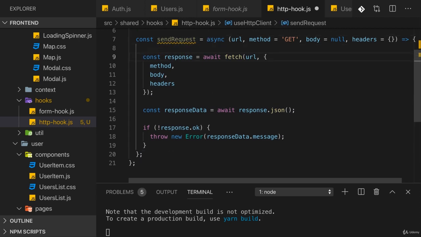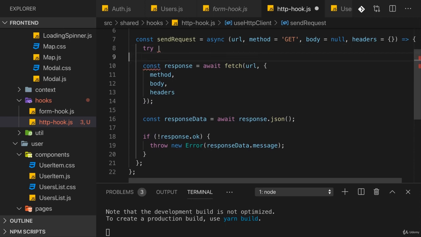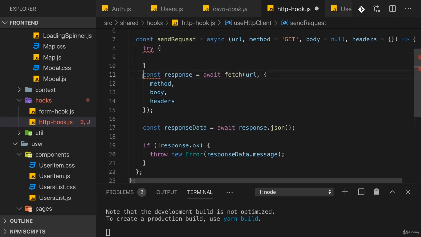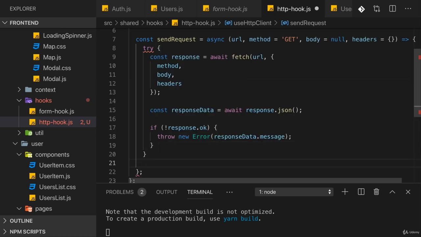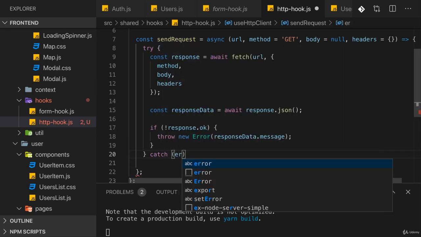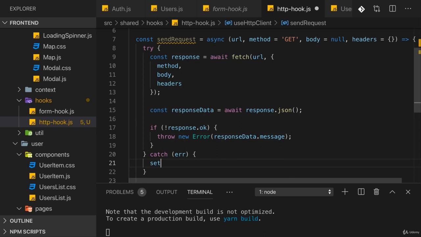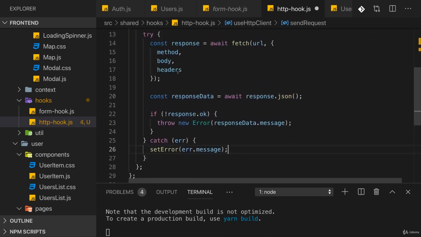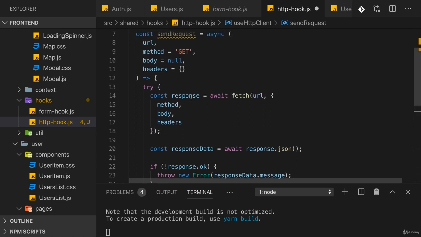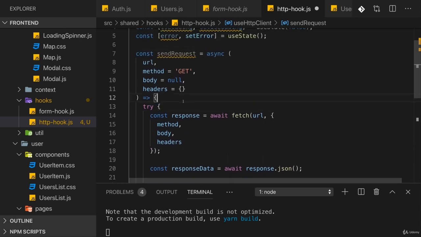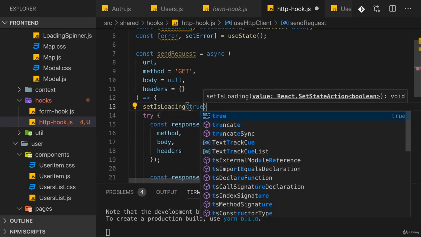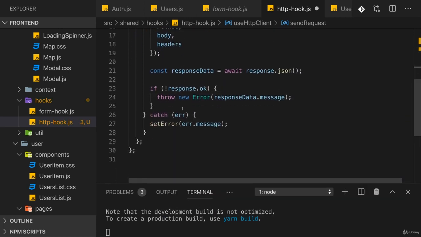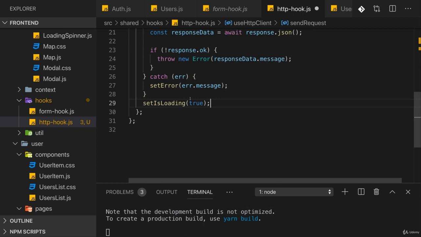Now I will also wrap this with try-catch here, of course, inside of my hook, like this, so that in here I can set my error to the error message if we got an error. I also want to manage the loading state here, of course. So here, before we try this, I will set isLoading to true, and I will set isLoading to false once we're done.